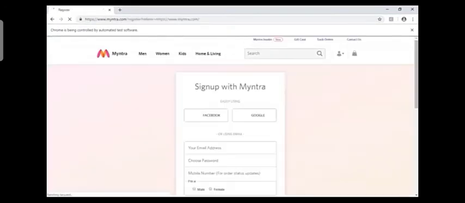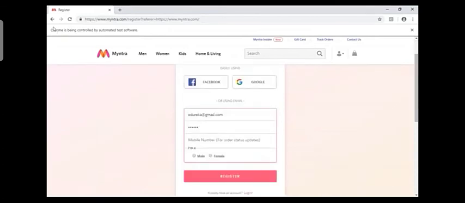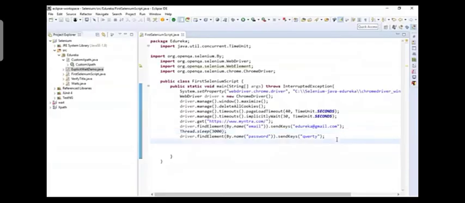So again, Chrome driver launched Google Chrome, navigated through Myntra.com through this page, and it entered edureka@gmail.com, waited for 3 seconds and then entered the password. Correct? As you can see, it is written as Chrome is being controlled by automated test software. Correct? So this is how you can use Thread.sleep in between the two elements and go on.